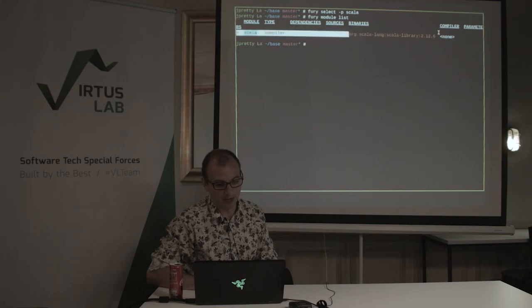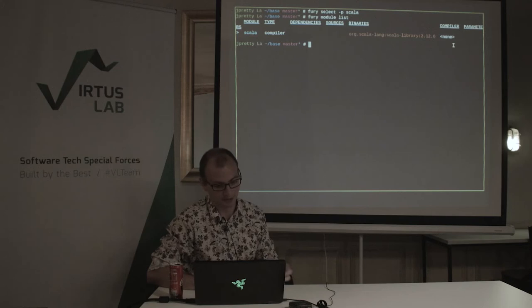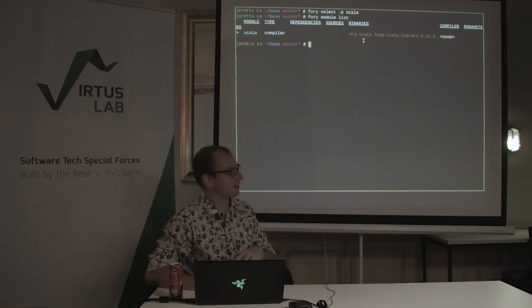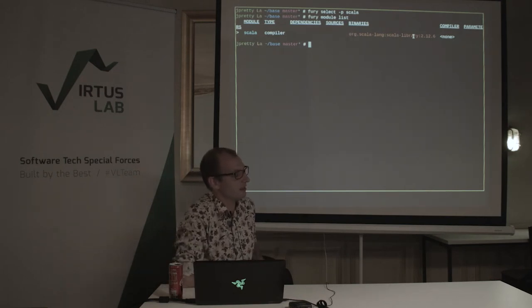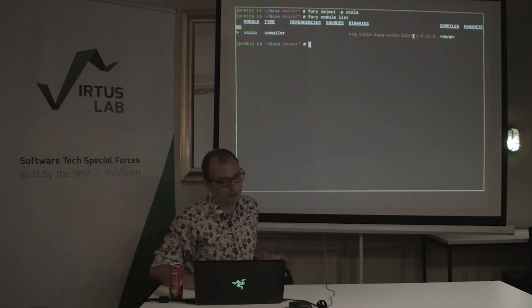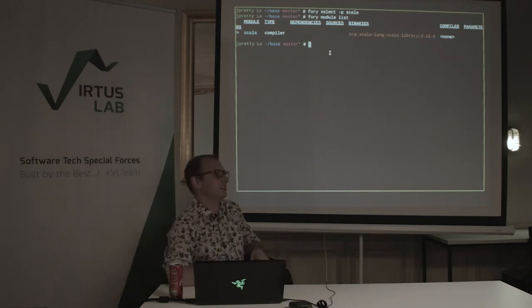And the compiler is actually none. Well, it was none for all of them, I think, but it makes sense there. So, this is a Maven string. And I will use Coursier to download those binaries. The thing is, this is feasible.